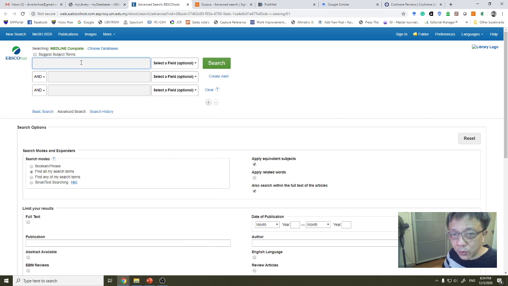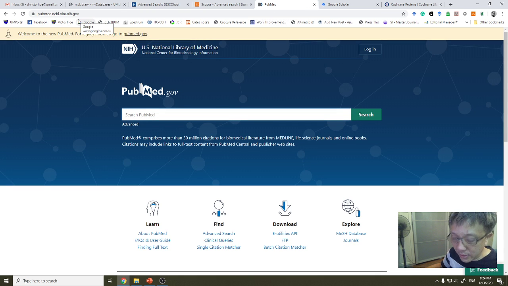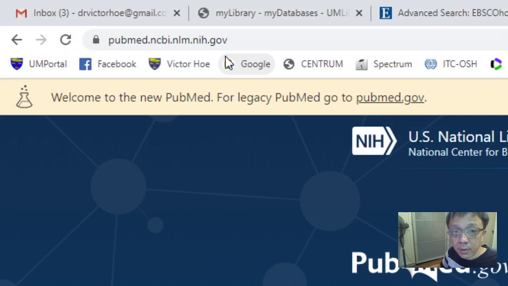So by selecting fields, you can search for articles using advanced search using EBSCOhost, or you can just go to PubMed. This is PubMed.